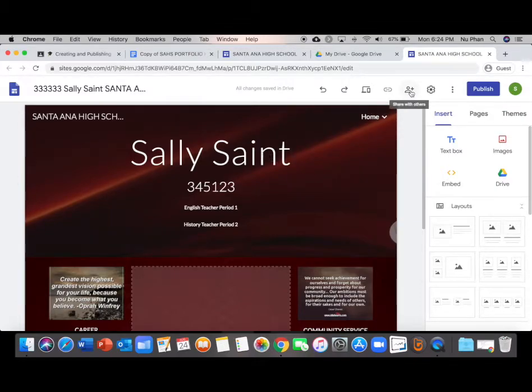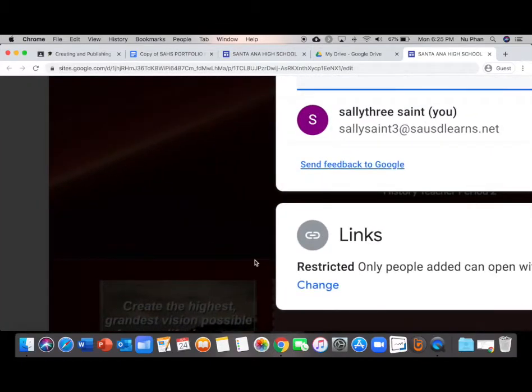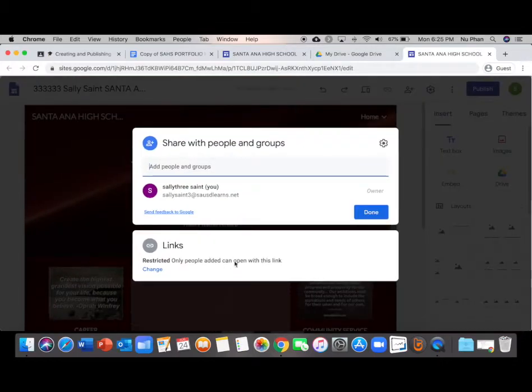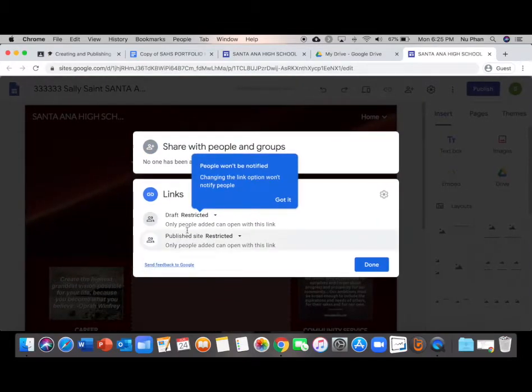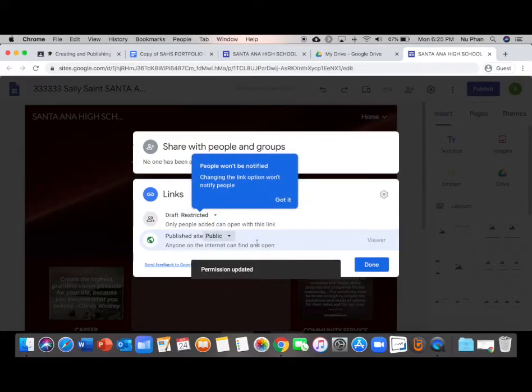So you're going to hit the share person right here. This is the share setting. So you click on the share setting, and then you go to where it says links right there. And from there you hit change. What you want to do is you want it restricted, so nobody else can go in it and make changes right now. And then publish, you want it published to the public. They can view it, but they can't do anything.